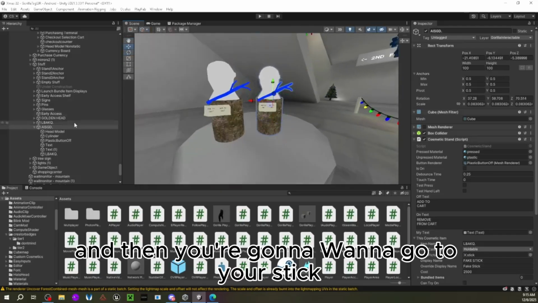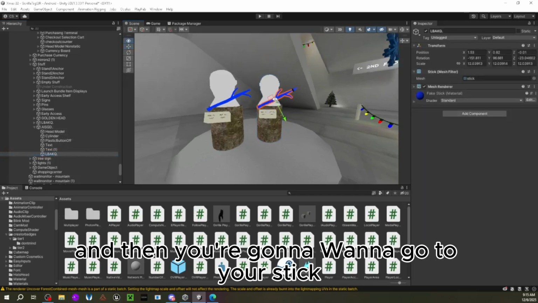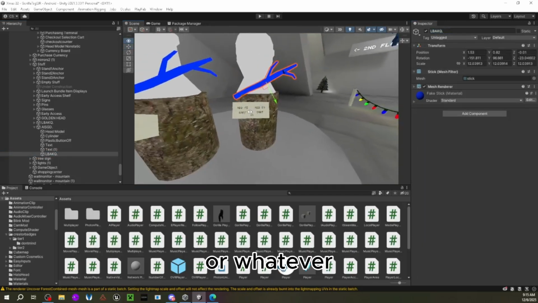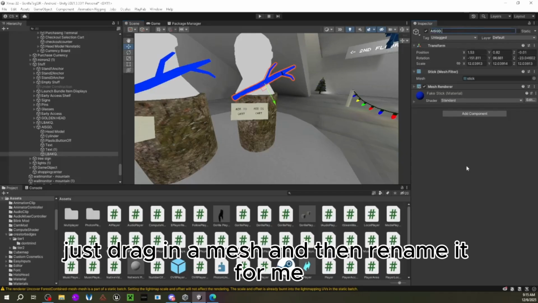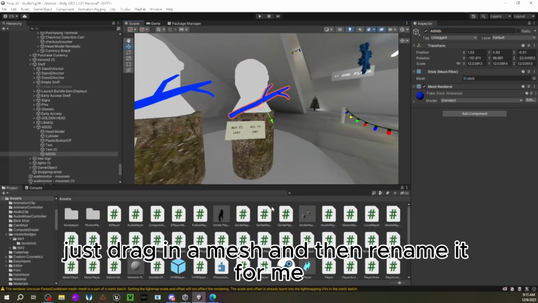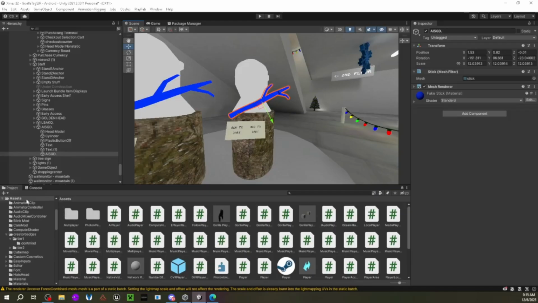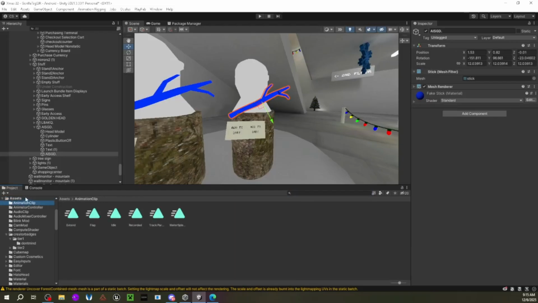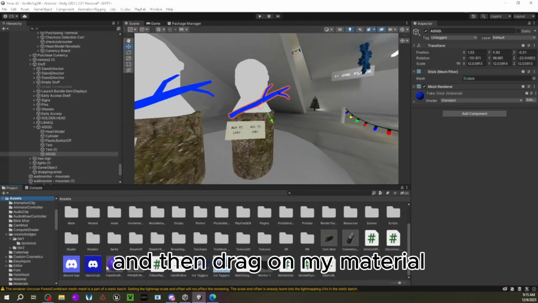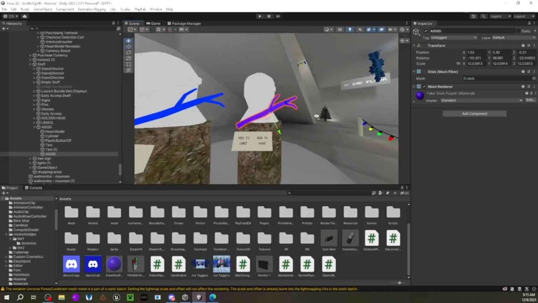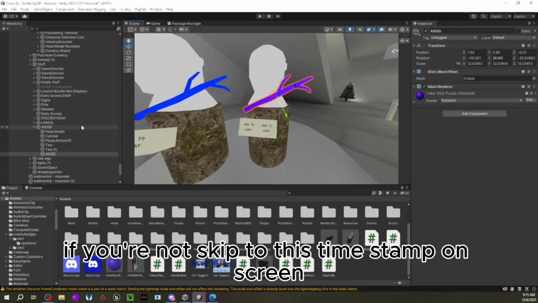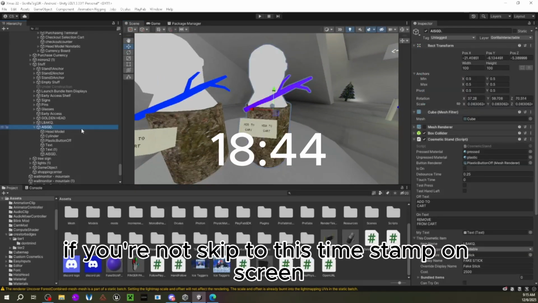Okay. And then you're gonna want to go to your stick or whatever. Just drag in a mesh and then rename it. For me, that's all I'm gonna do because that's all I need to do. Okay, there we go. And then drag on my material. This is if you're doing it. If you're not, skip to this timestamp on screen.